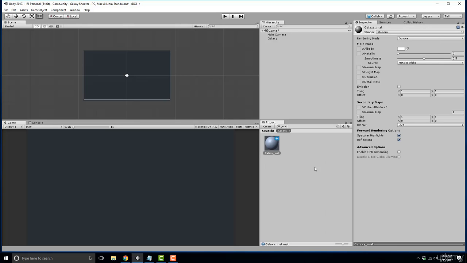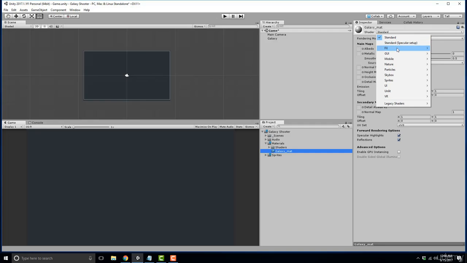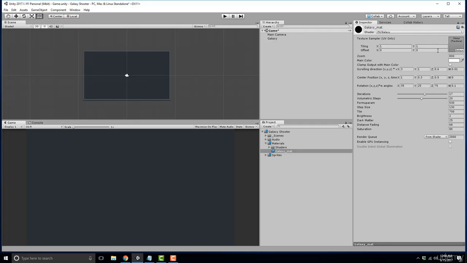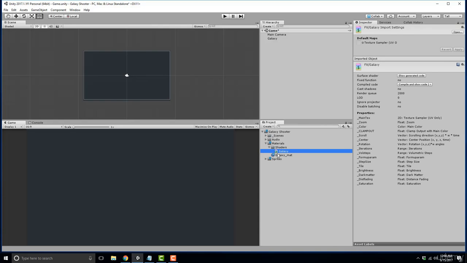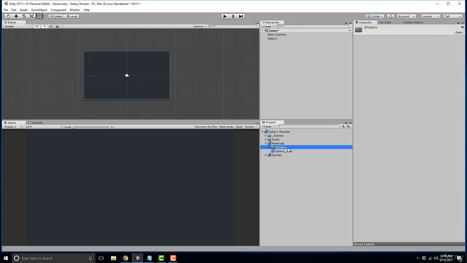Alrighty, so right now this material is just a standard shader. You see this little drop down here where it says Shader Standard? Drop that down, go to FX, Galaxy. The reason that's even an option is because we have this shader right here that I've provided for you. This shader script tells an image how to be affected by light and other processing effects, which we're not really going to get into. But just know that a shader allows you to create all sorts of image effects, and this is one of them. So head back over to our galaxy matte, and you'll see that we have a galaxy shader.